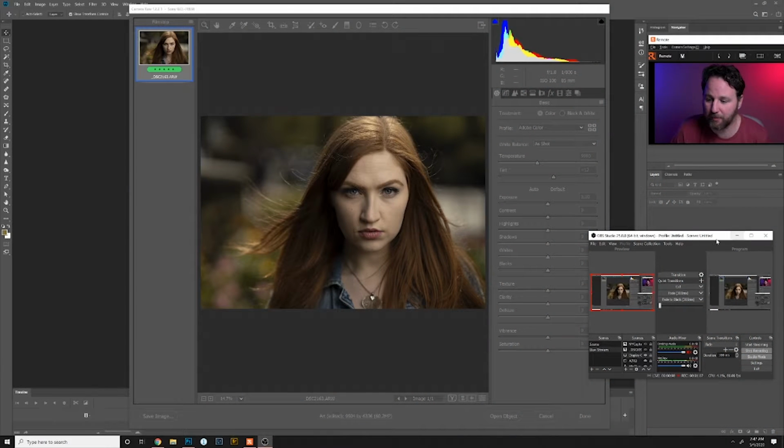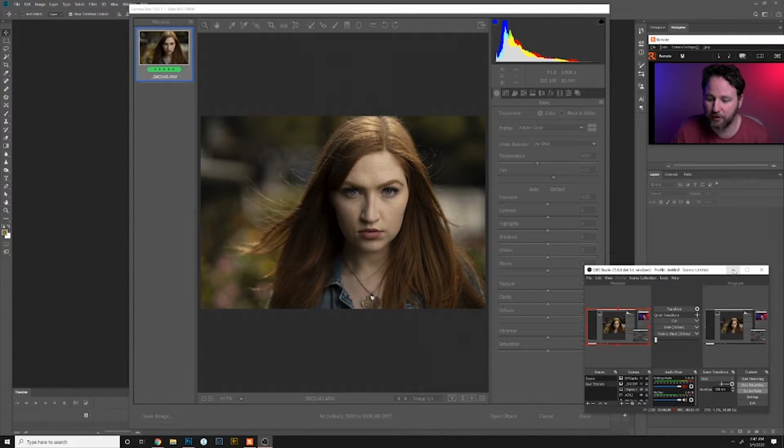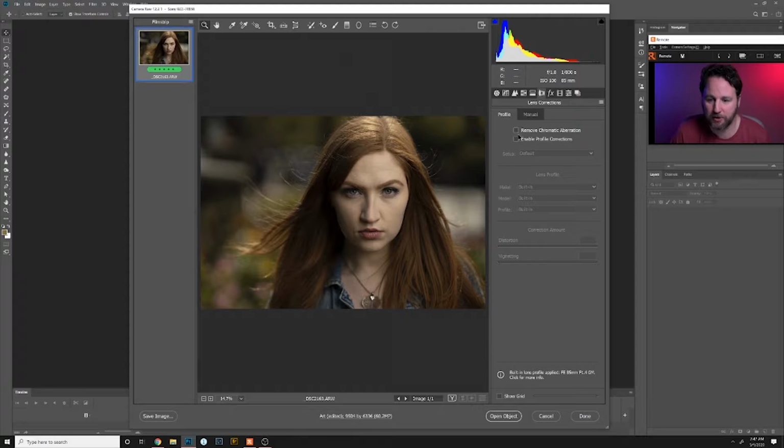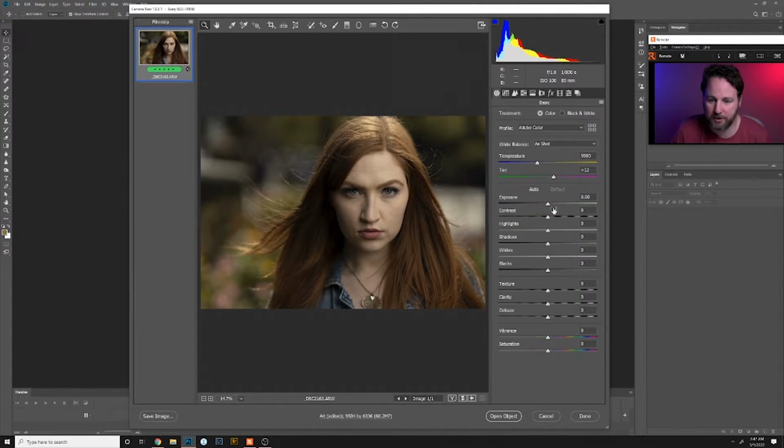So my first step, open the file up in Camera Raw, and here we go, and we're off to the races. My first adjustment is to quickly go into lens corrections and add these. And I'm actually going to take down the distortion. And then I go over to basic here, and I basically want to look at the histogram.